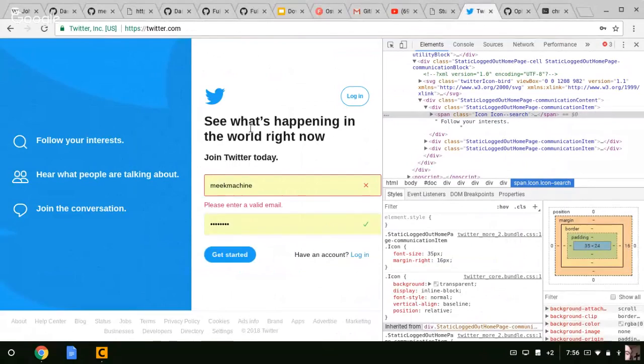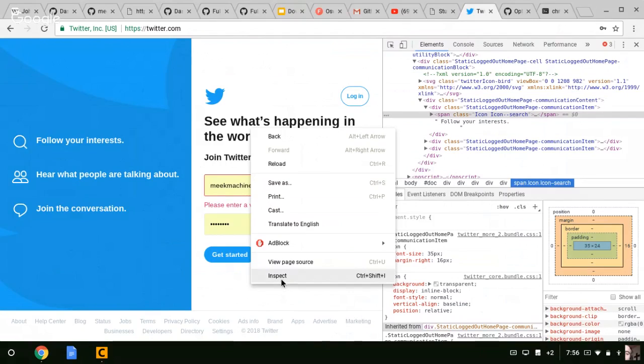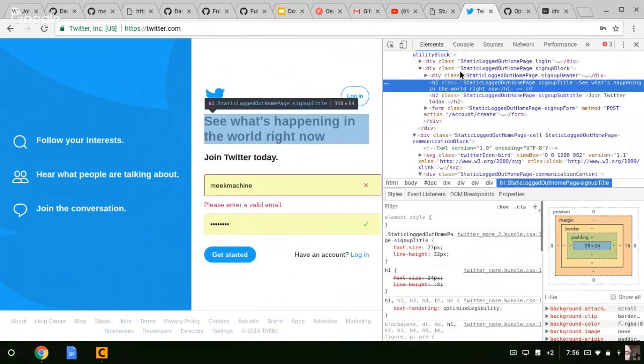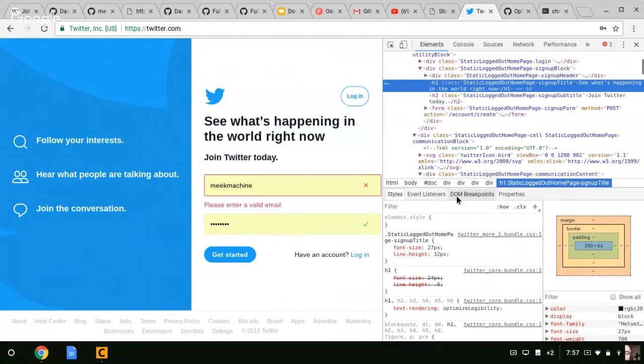Say I want to inspect this, the see what's happening in the world right now text. What do I do? Right click on it, right guys? Right click on it, inspect. So now you'll see I have these little buttons on the side. These are for adding pseudo classes.